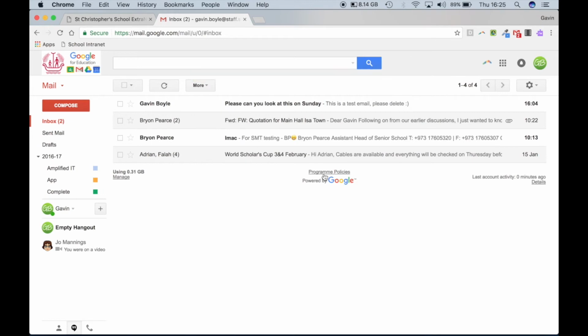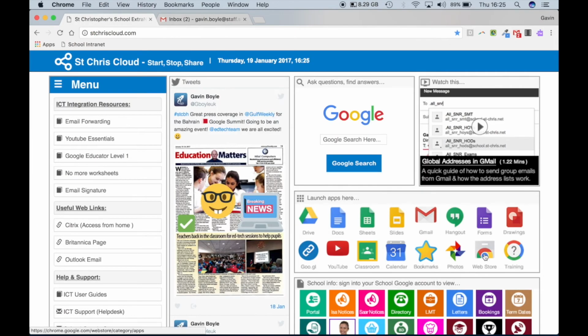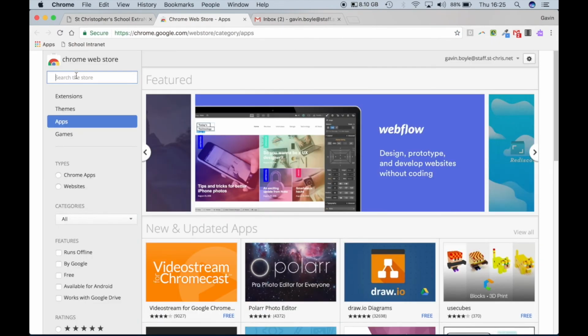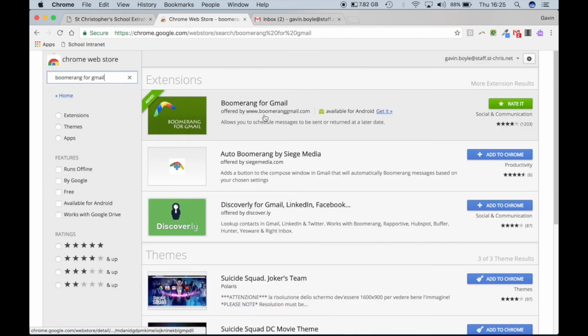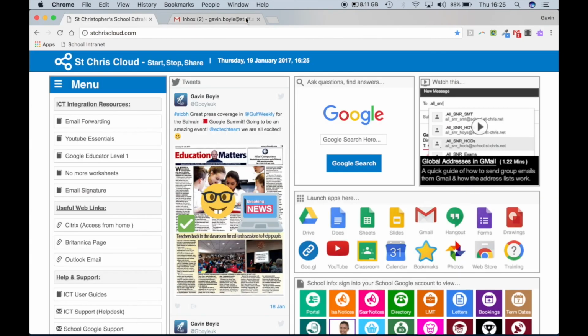Another top tip for reducing your inbox is to use a little app called Boomerang. Now Boomerang's not entirely free. It gives you so many boomerangs per week as the free version. Again, you can go to the web store, and if you type in Boomerang for Gmail, it'll be the first hit for you, and again add it to Chrome, follow the instructions, and then that will put this module into your Gmail.